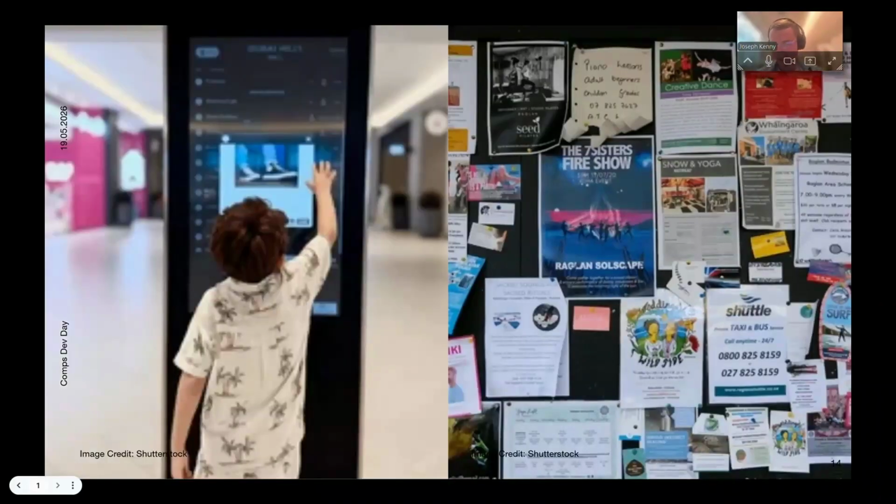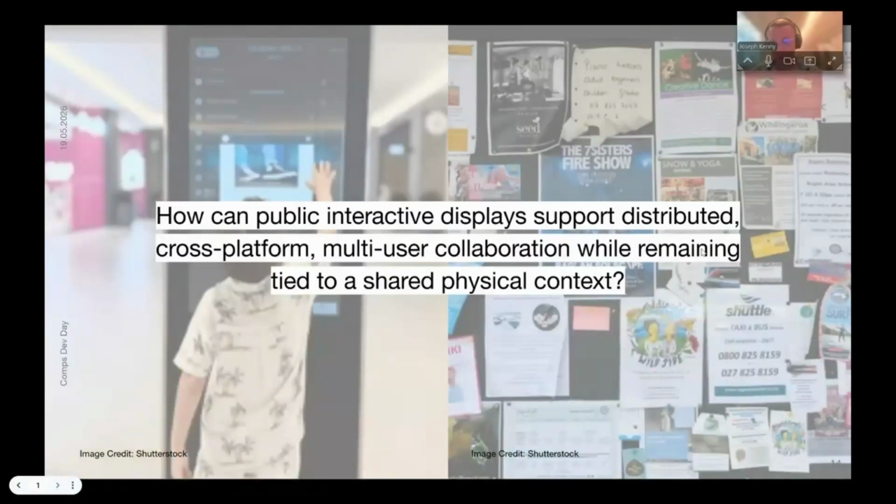The design of Pixelate was centered around public interactive displays. The big thing is public interactive displays typically exist in fixed locations and contexts. However, they are inherently multi-user. Additionally, they also serve as key places for community information sharing and collaboration. The big question with Pixelate is how can public interactive displays support distributed, cross-platform, multi-user collaboration while remaining tied to shared physical contexts?